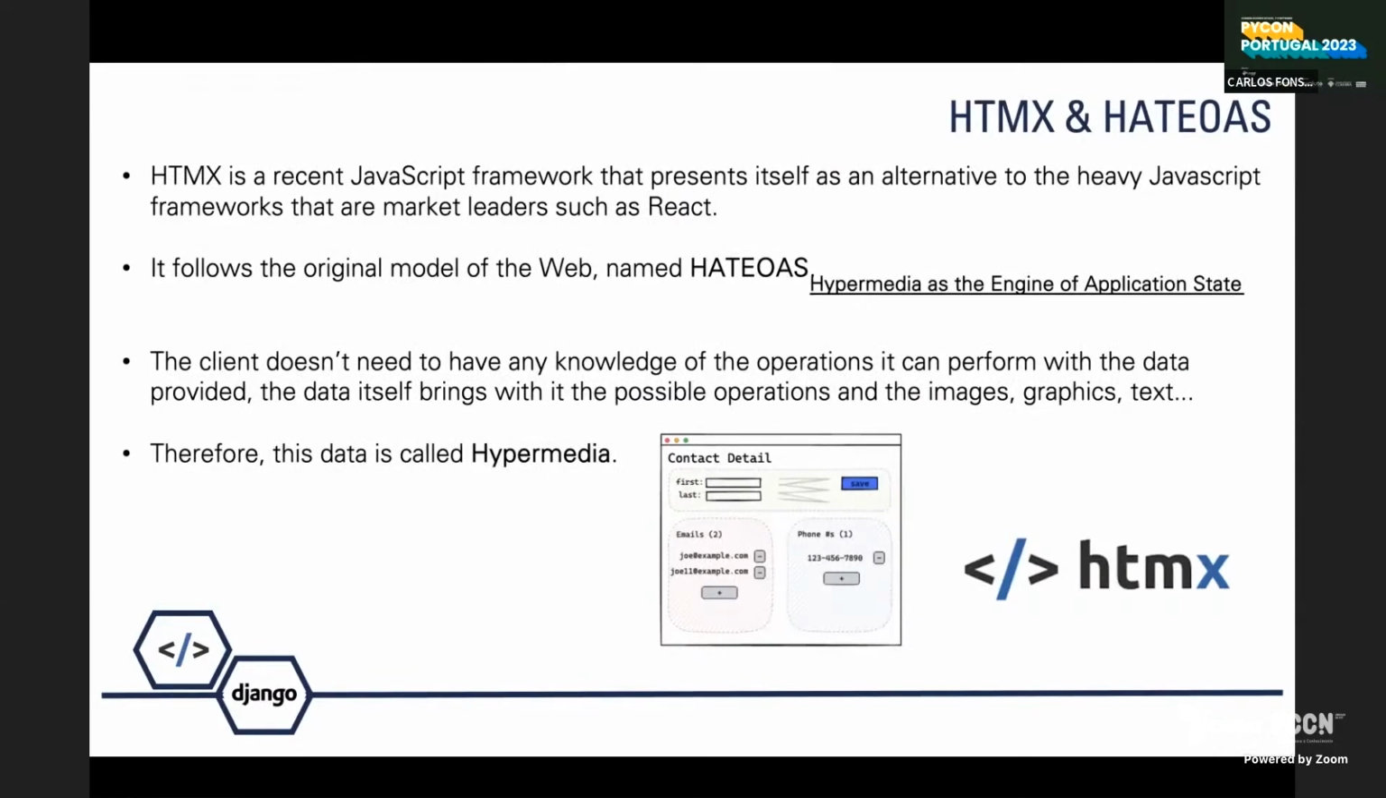So it follows the original model of the web, and the ultimate objective of the original REST paper, that is sending hypermedia through the web. And the client doesn't need to know which operations. So like in React or Angular, you don't need to code the buttons or the handlers. The data itself sends the data and the operations it can perform on it. So you only need to change the backend to control the application functionality.